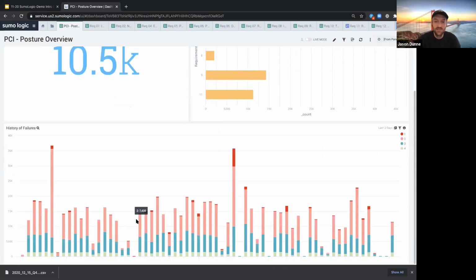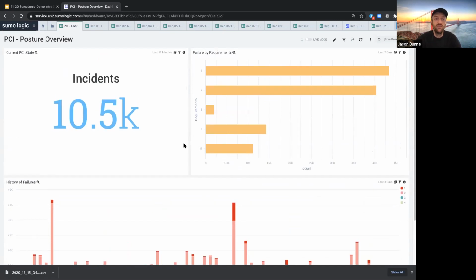And then, a little bit different view, we see a history of failures over the last 3 days. Because of how the stacked bar charts are designed, we can see that, for example, in this particular time slice, requirement 2 is responsible for the lion's share of failures. We also get an overarching look at the data sources coming into the system, and a high level total view of how many incidents there have been.